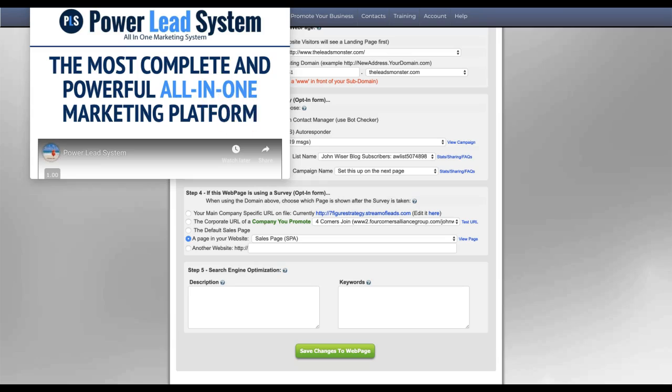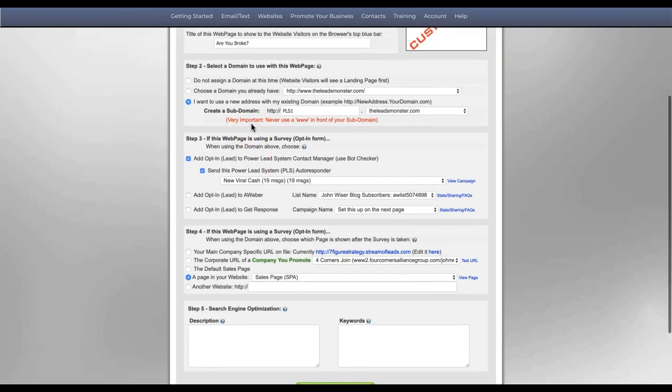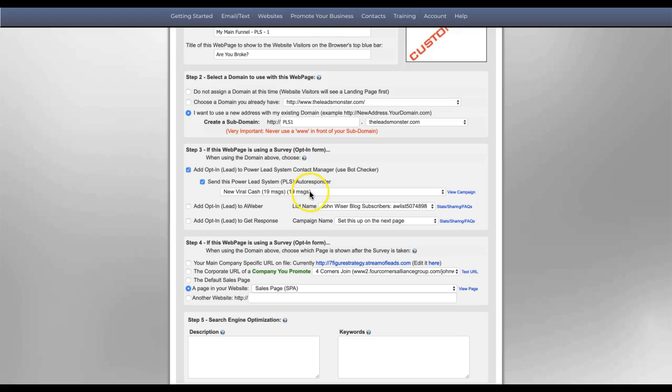And then their email address that they entered will receive a series of emails here.